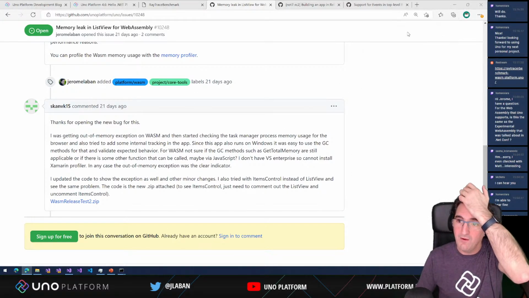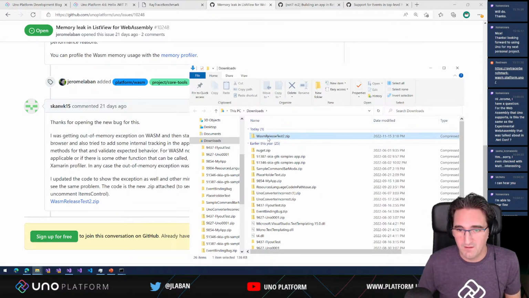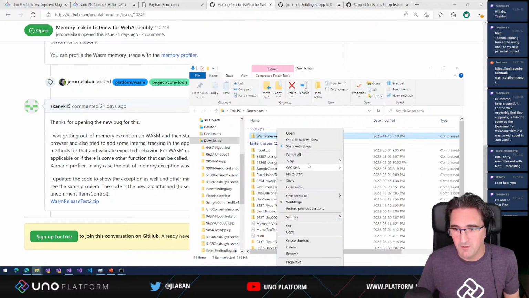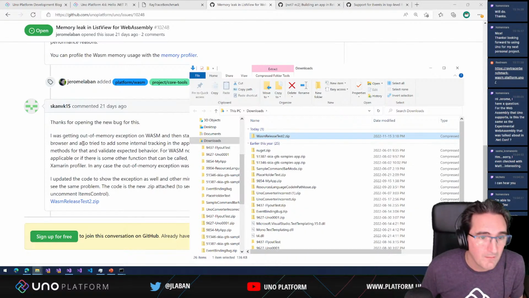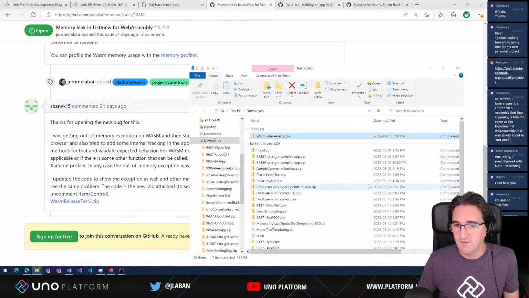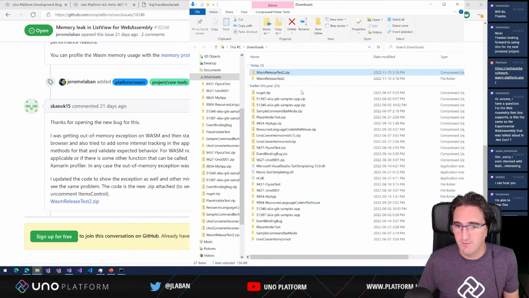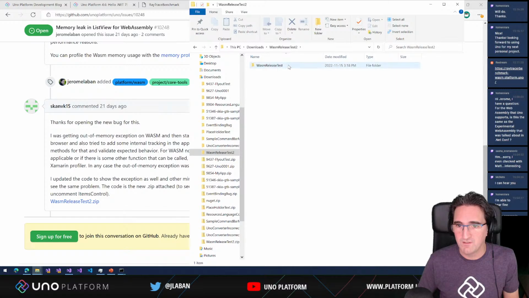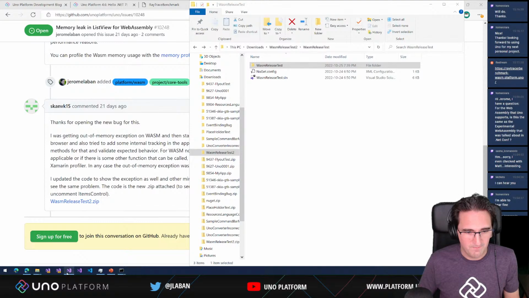So let's download the issue here, the repro, because the person here was kind enough to give us a full repro. So let's take a look at what this is doing. It's a small app, Windows only. Very good.